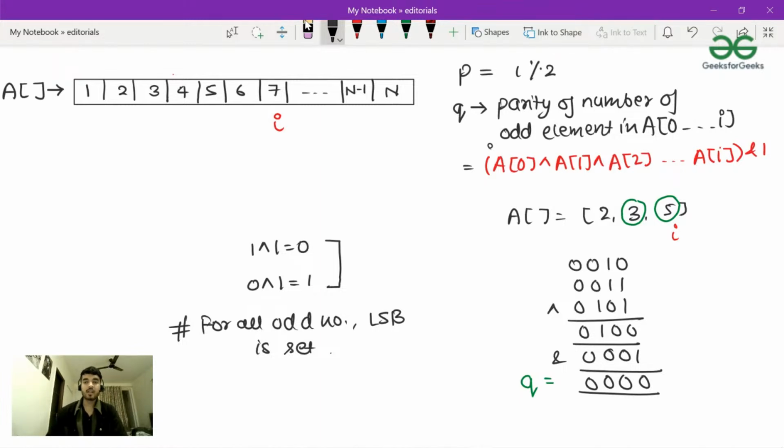That is how I get the value of q, which is simply equal to the XOR of all the elements from 0 to I, and then take an AND with 1. So if there is an even number of odd elements, then the LSB is 0, and if there is an odd number of odd elements, then the LSB is 1, and taking an AND with 1 will give you the result as 1.